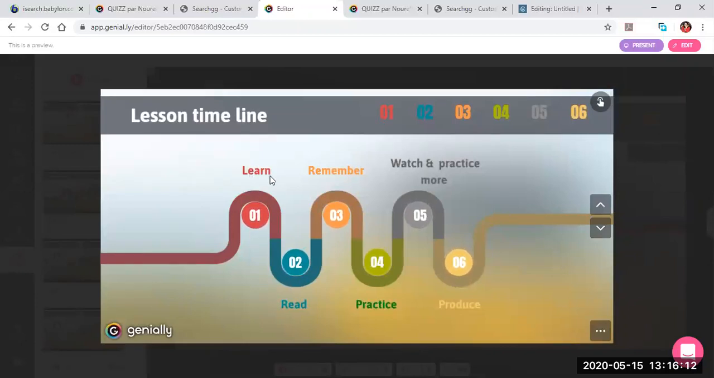So in the first place, you're going to learn something new, read, remember, then practice, then watch and practice more, then finally produce. Are you ready to get started? Okay, let's get into it.